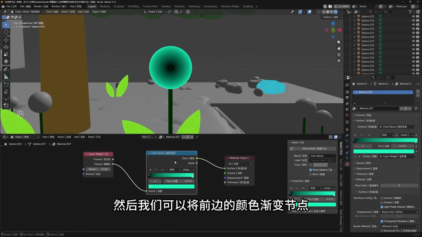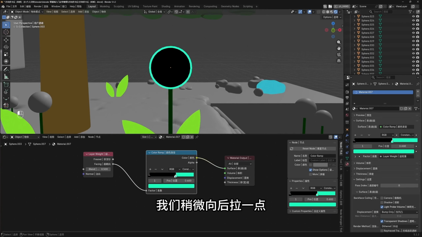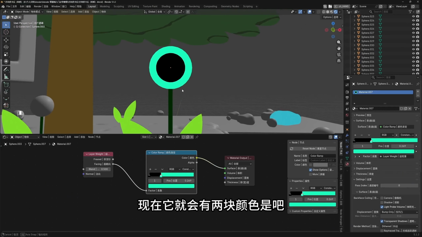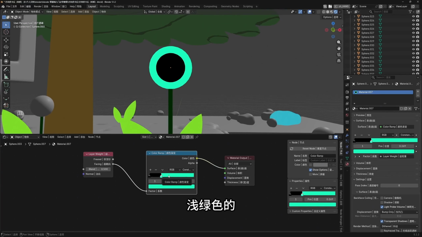Then we can add the previous color gradient node. Make it straight. Let's pull back a little bit. Now, it will have two colors, right? The outermost ring is our light green. So what about the middle place? It's our black.